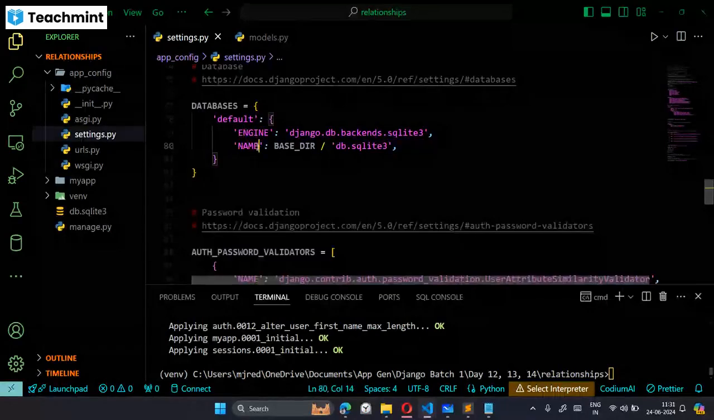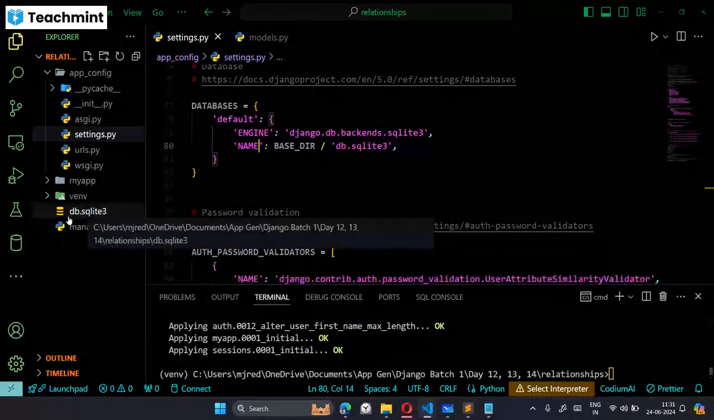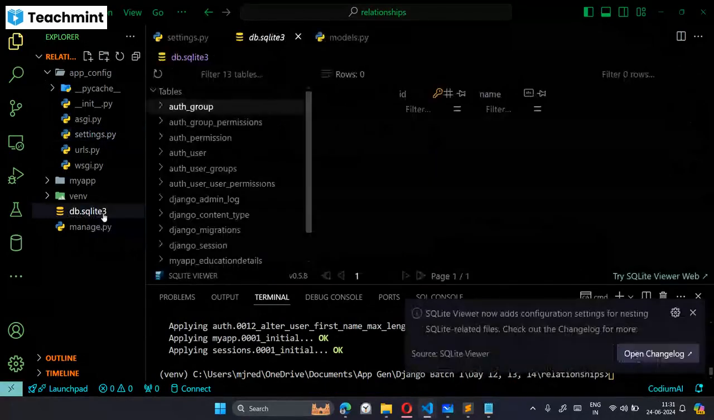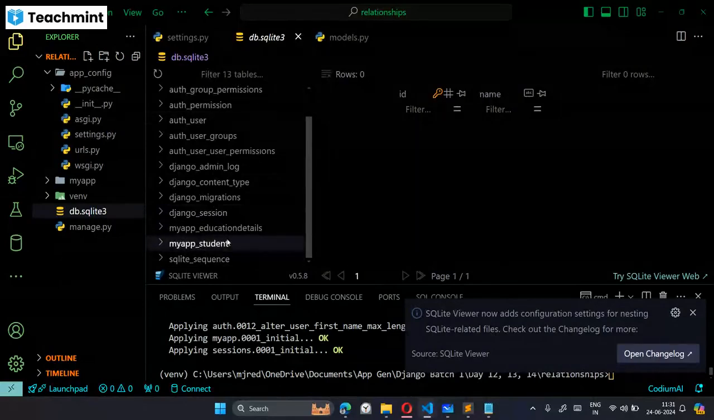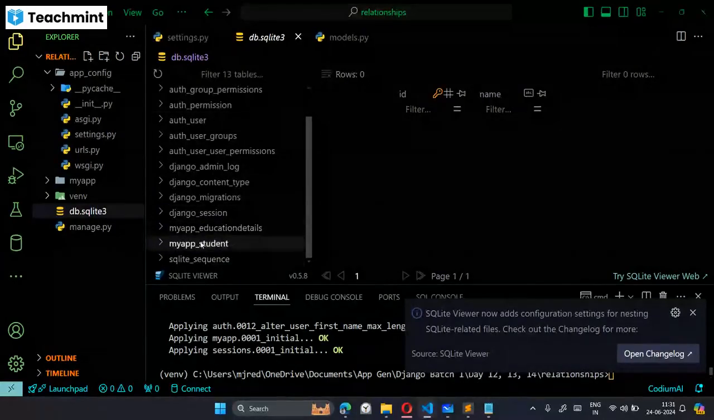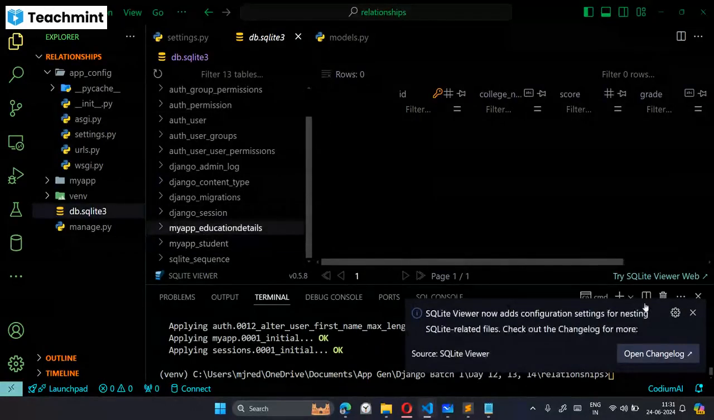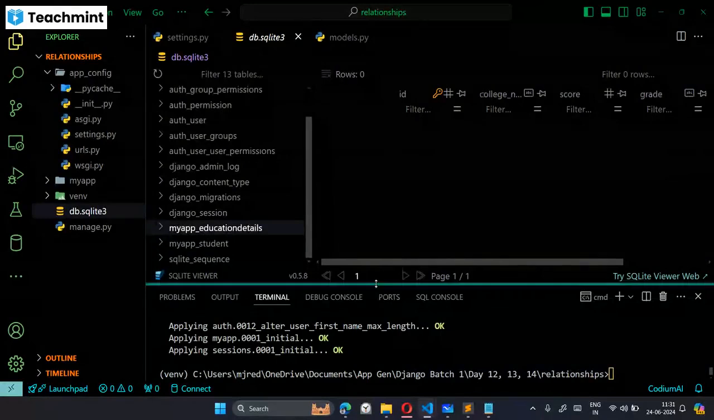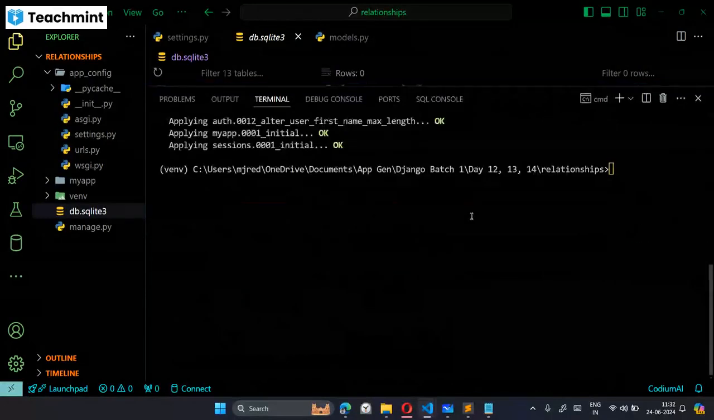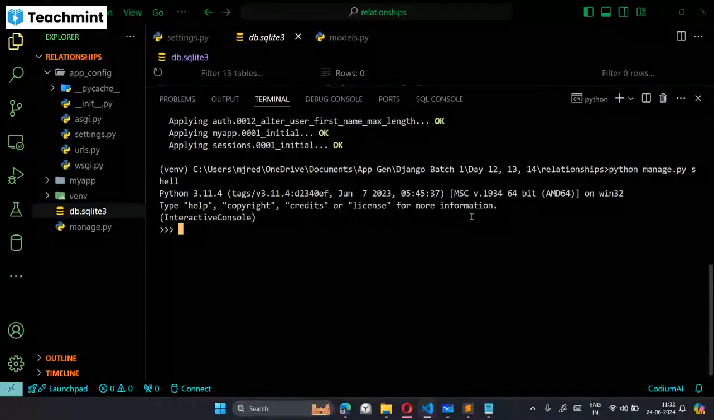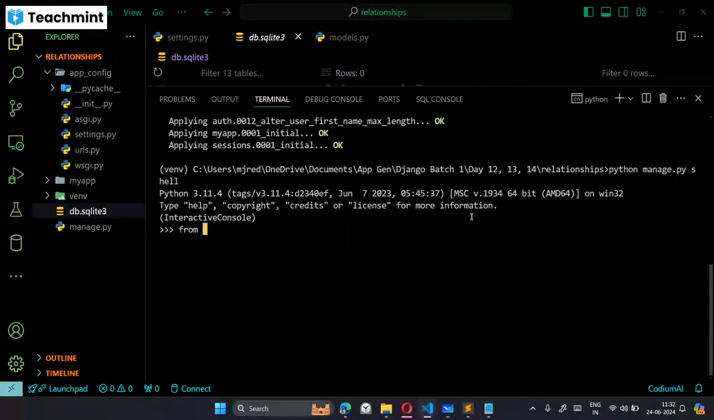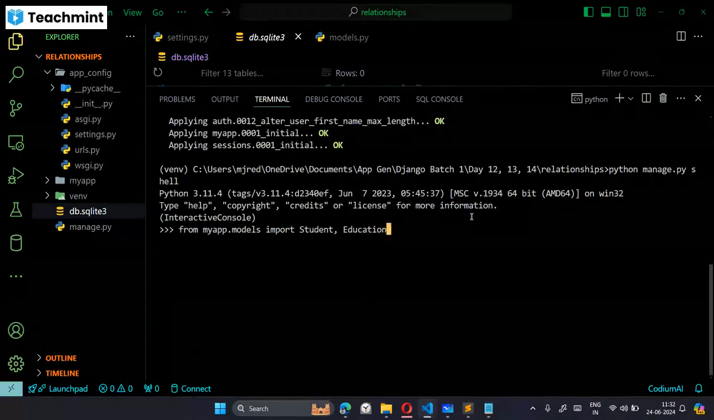To access this database, simply you can access this db.sqlite3 file. In this, you can access all the tables like this. Here I have created myapp_student and myapp_educationdetails. These are the two tables, right? Now using the shell, let us access these tables in our command prompt. Let us import those tables: from myapp.models import Student, EducationDetails.